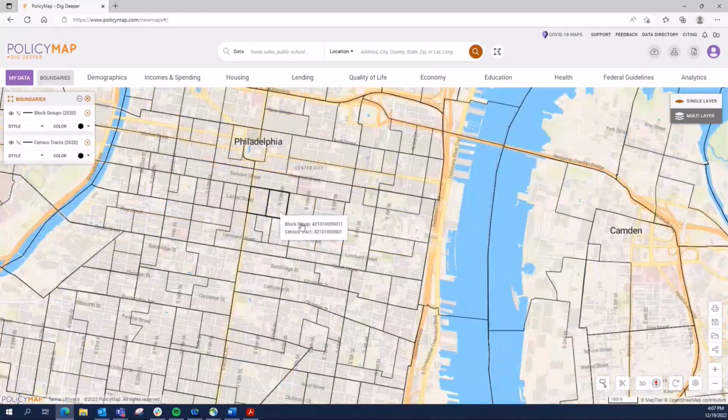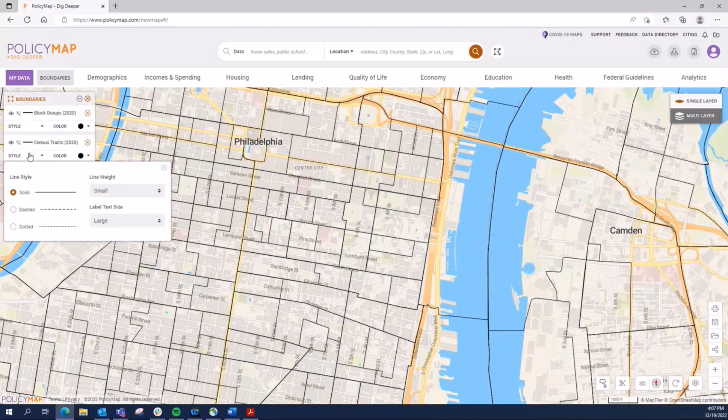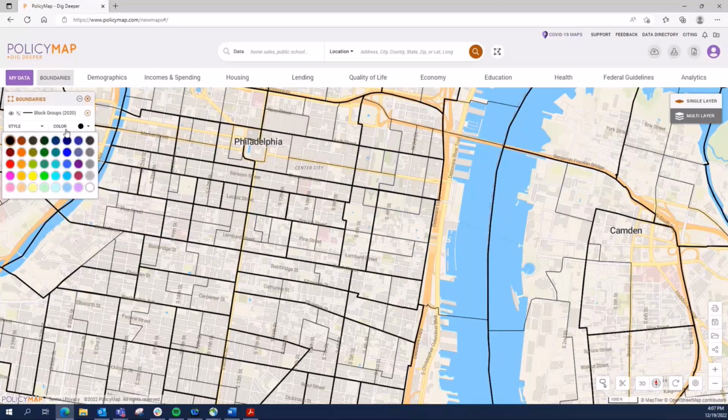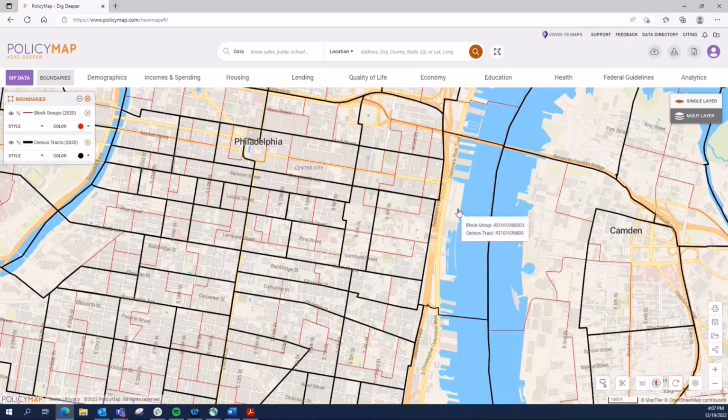And it's kind of hard to distinguish between the two right now, but what you can do in the boundaries legend on the top left is change things such as the line weight, the line style, and you can even change the color. So now that I've done that, it kind of gives you an idea of how the block groups sit inside of census tracts. So if we take a look at this census tract here, for example, you'll see that there are 3 different block groups that sit inside of it.